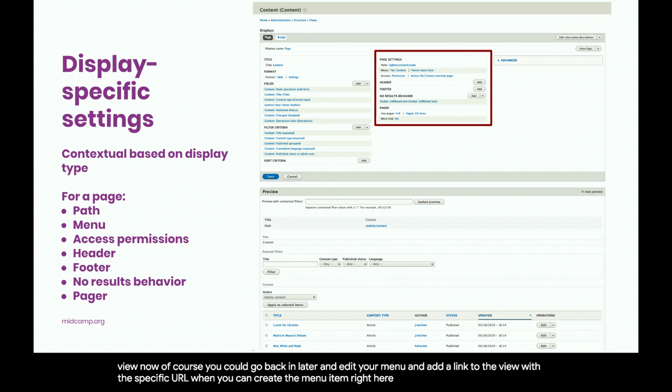Below that is access permissions. You can define who can actually see this view. The default is just anybody who has the permission view published content, but you can change that to other specific permissions, or it can be role-based.